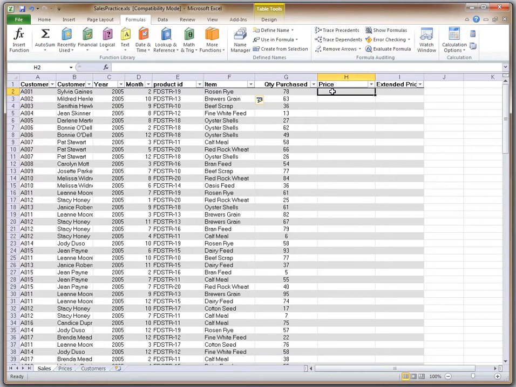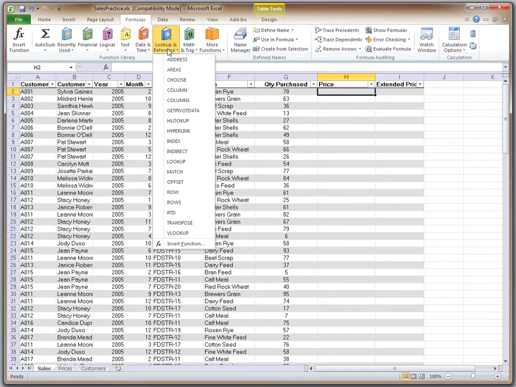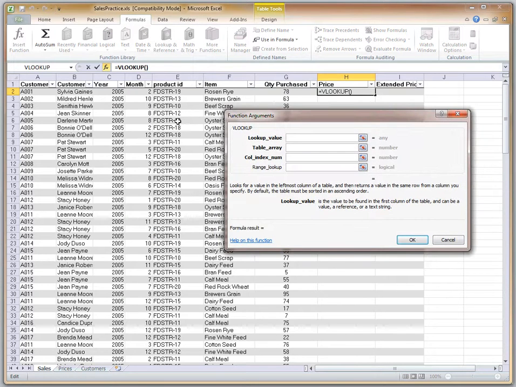Really, the easiest thing to do is we just have to do it again. So lookup and reference, vertical lookup. The lookup value, once again, that very first one, don't give up the second one, make sure you get the top one, E2, table array, price list. The column was 3. Last time it was 2, this time it's 3. And once again, false. This is not a range lookup.